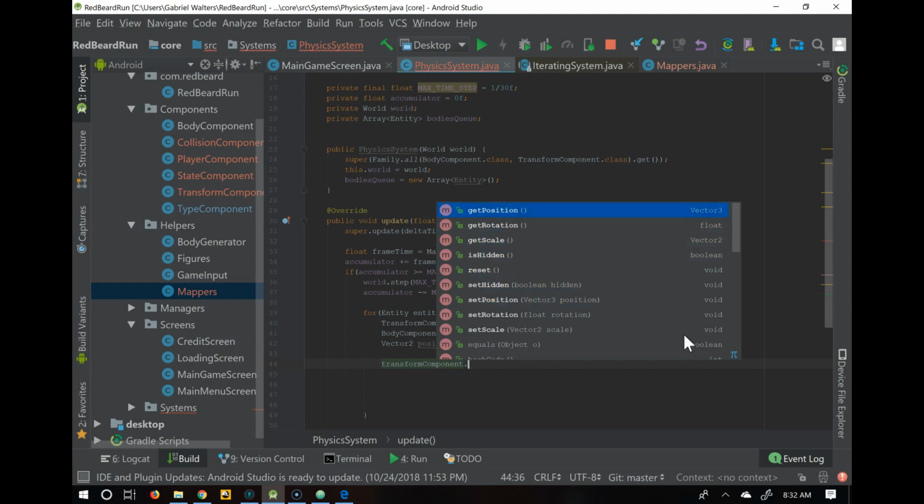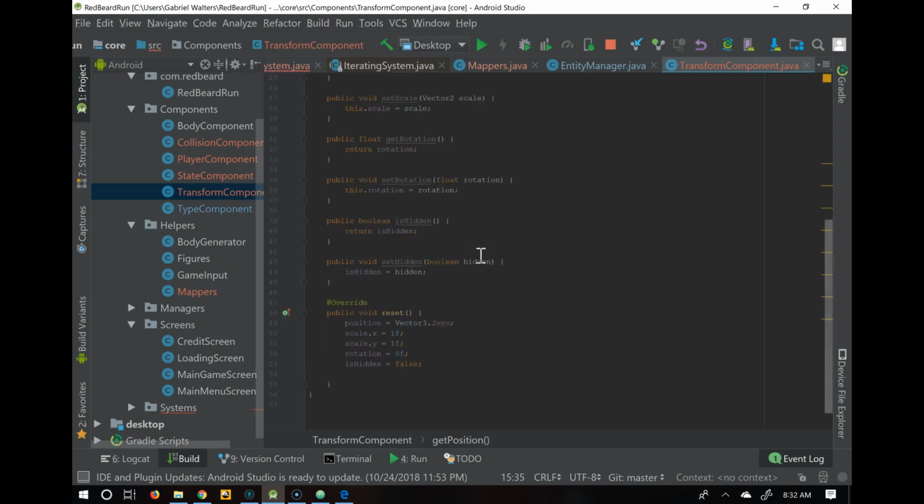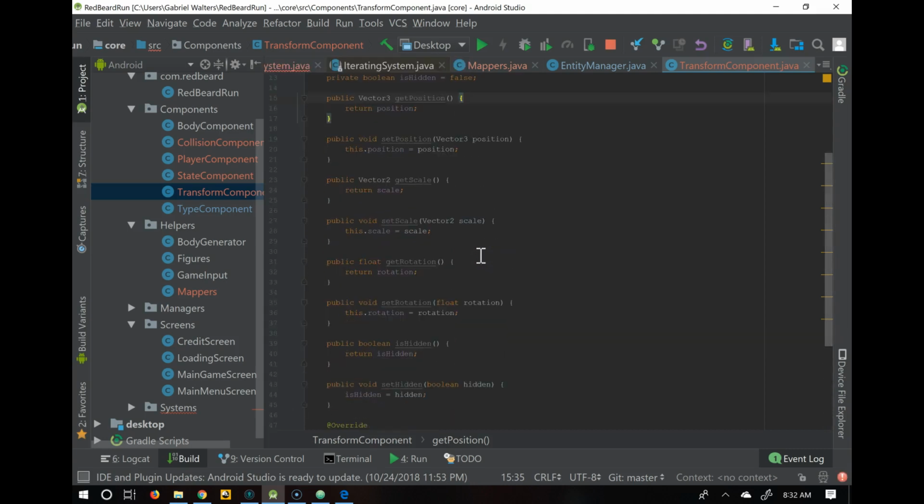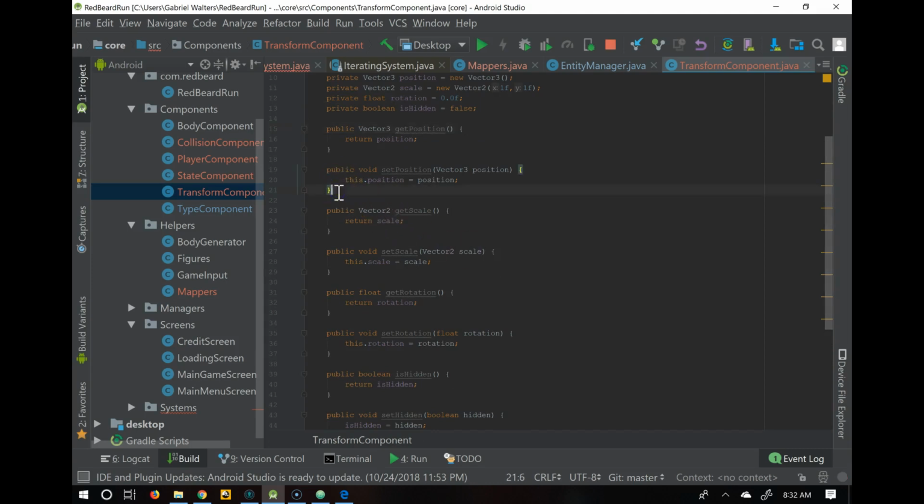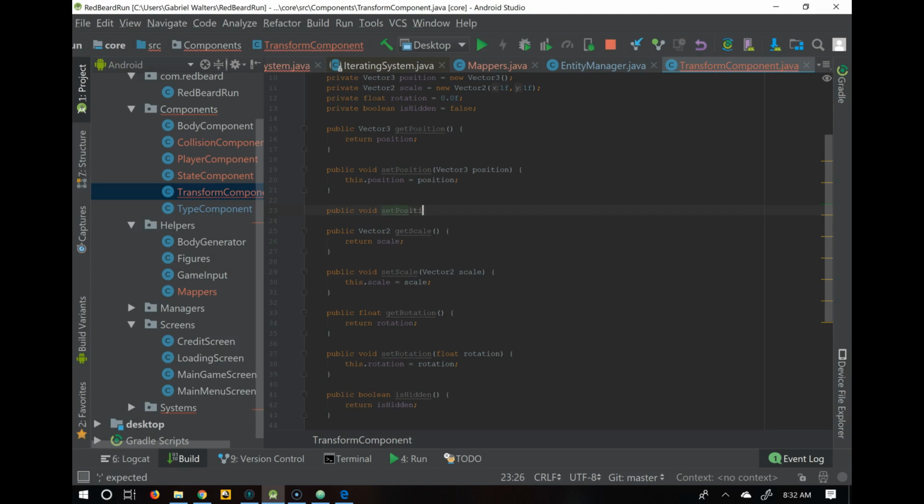Actually, you know what? Let's do... What if I only want to do X and Y? Okay, so let's go back into our transform component. If we're having it hold X, Y, and Z, but we need to update it with just the, we're going to overload the set position. Set position, it's going to take a vector 2.